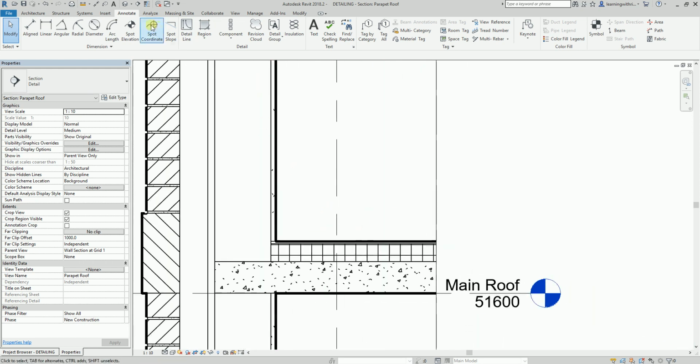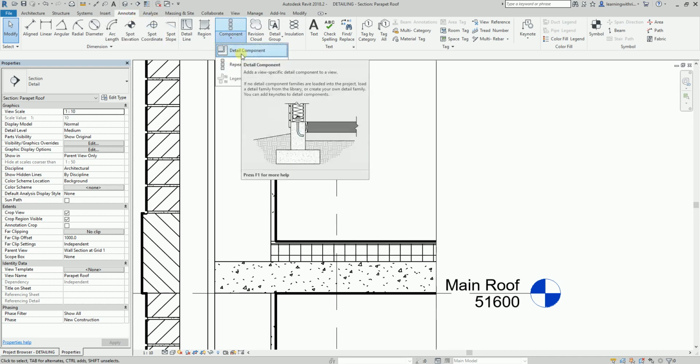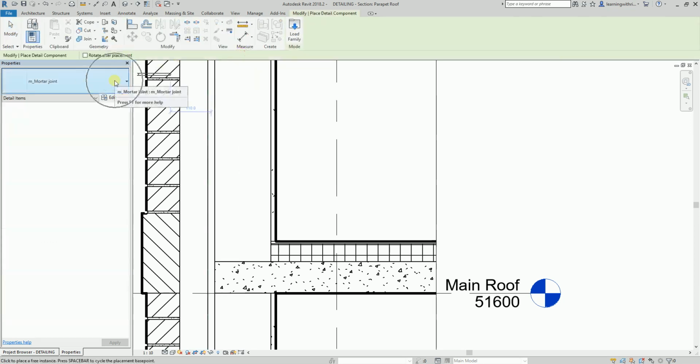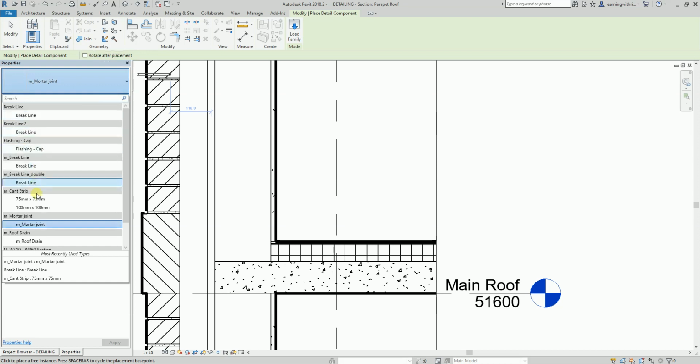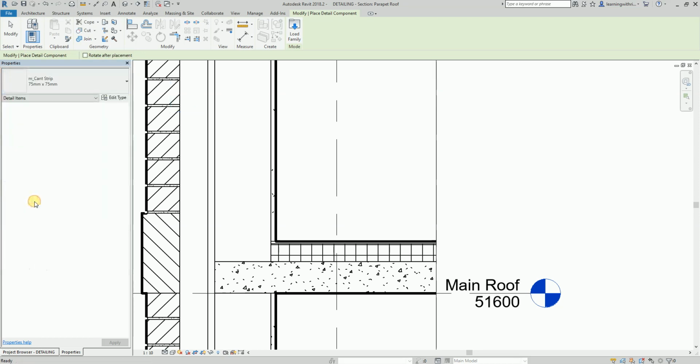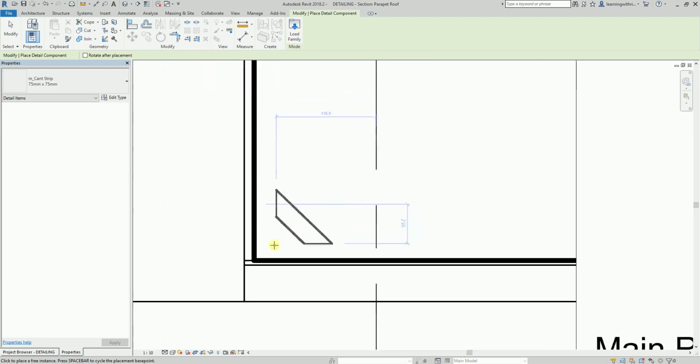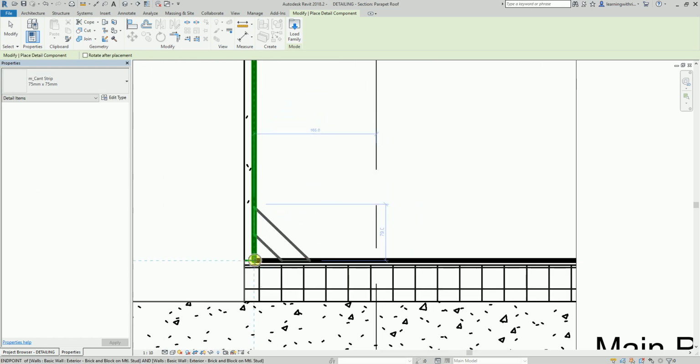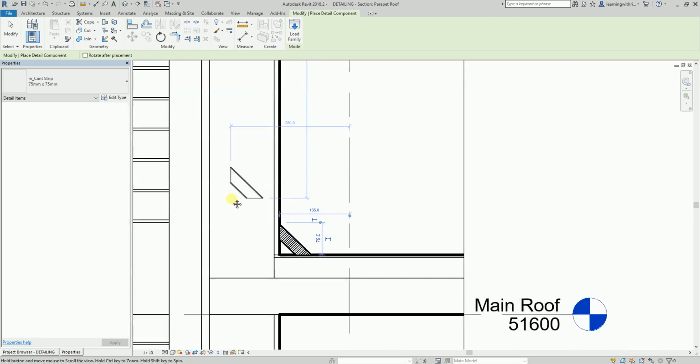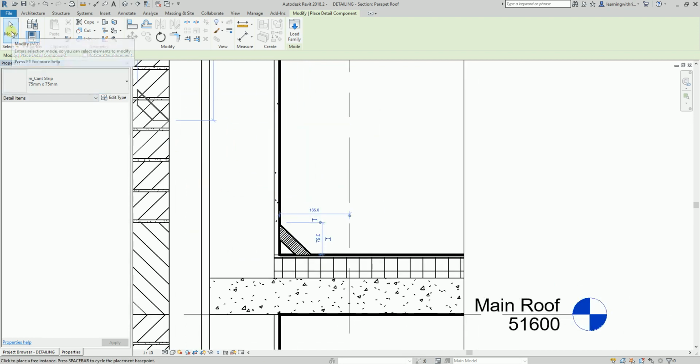So let's say I go back again to annotate, component. This time I select detail component. So let us finish putting some details on our view. With detail component, I click the type selector and select this one, cant strip, the 75 by 75, and then I place it here. There you go. And then I select modify.